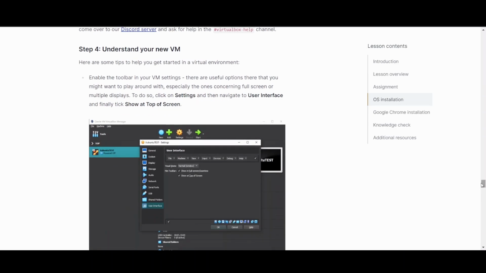Step 4. Understand your new VM. Here are some tips to help you get started in a virtual environment. Enable the toolbar in your VM settings. There are useful options there that you might want to play around with, especially the ones concerning full screen or multiple displays. To do so, click on Settings and then navigate to User Interface and finally tick Show at top of screen.